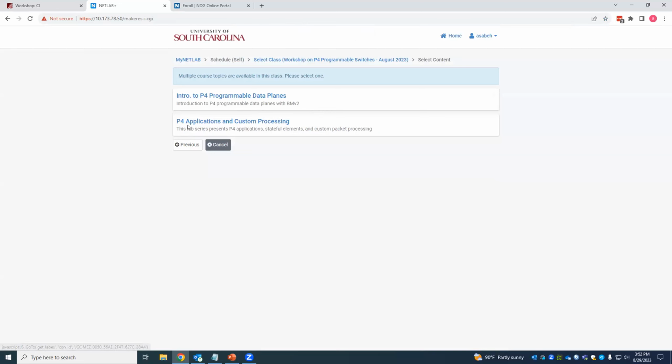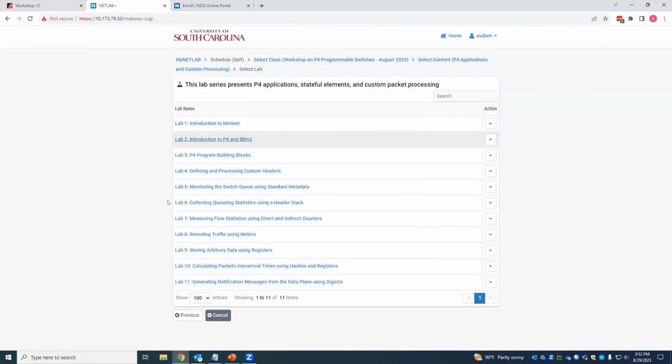And there are 2 parts. I'm now in P4 applications and custom processing. So go ahead and click here. And then I'm doing lab number 10, which is calculating the packets inter-arrival times using hashes and register. So go ahead and click here.